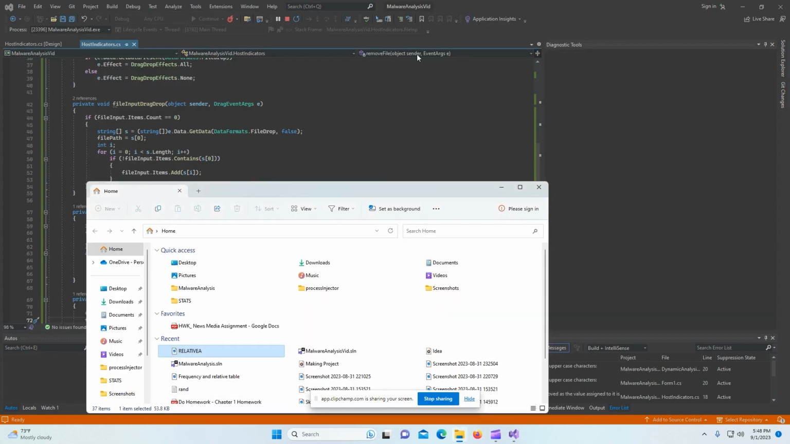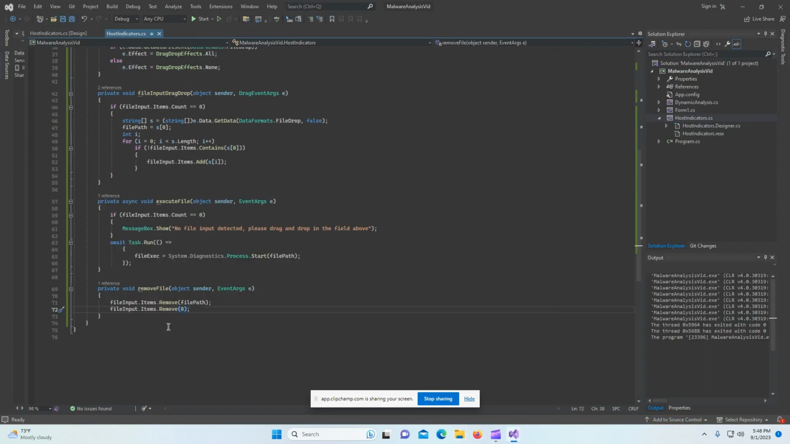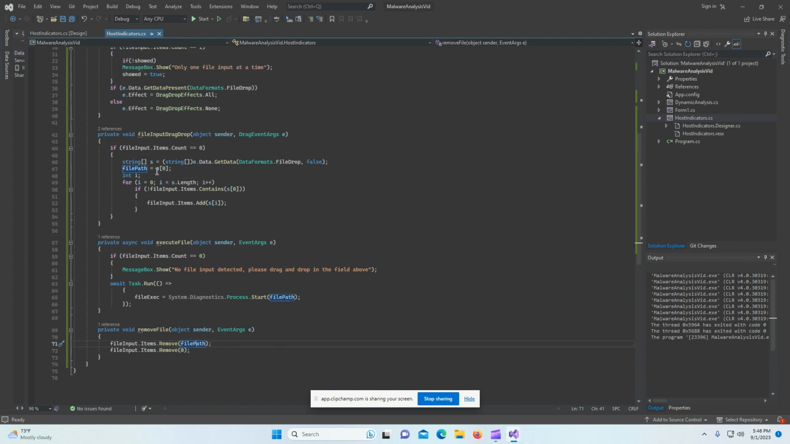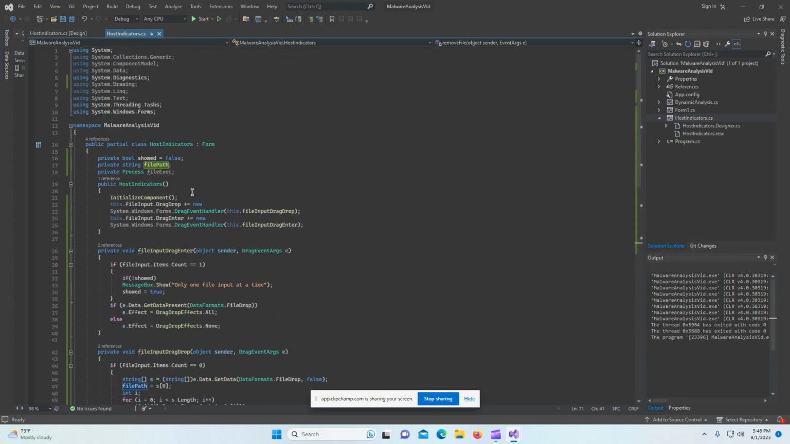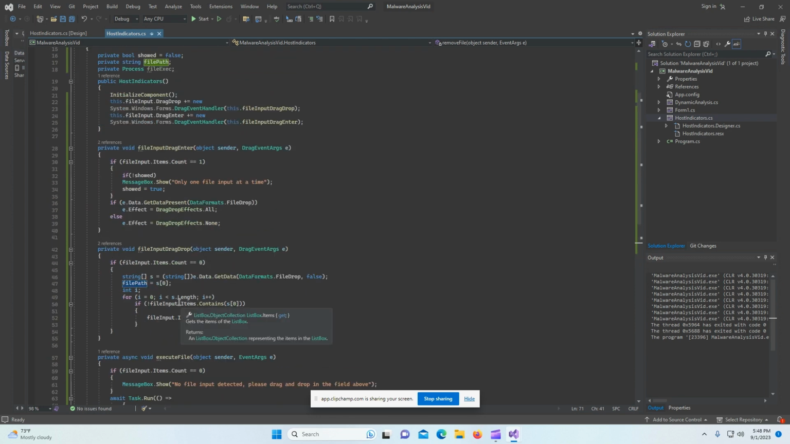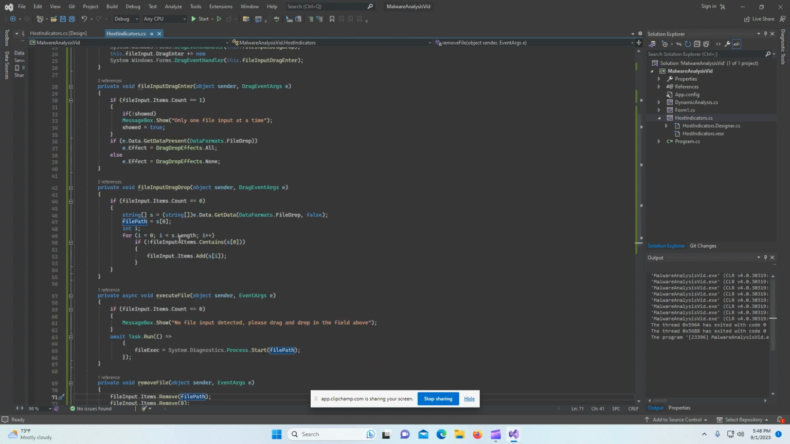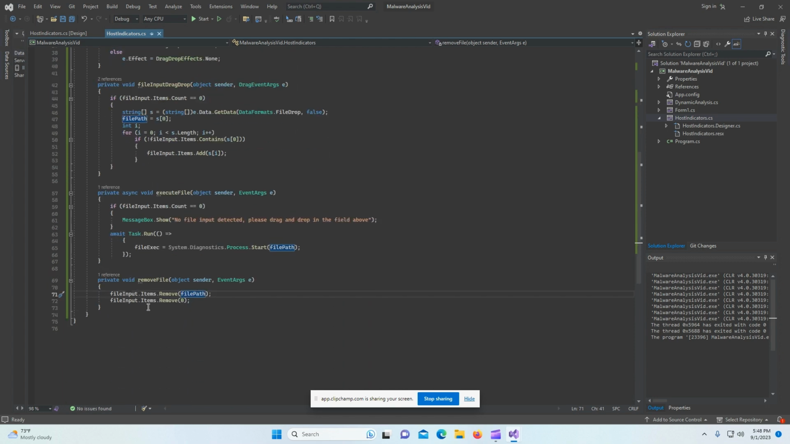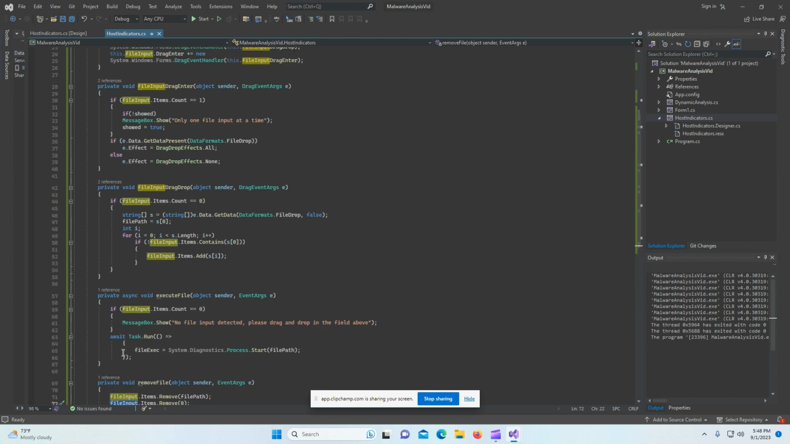Yeah. So what this code is doing is we're just removing the file path, which is pretty much the string. If you remember, it is the string conversion of the first element of the list box, and file input items are removed 0. We're removing the first element from file input.